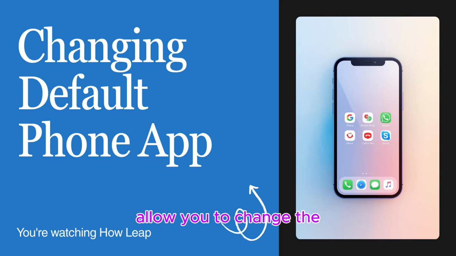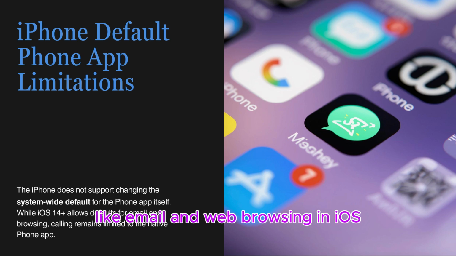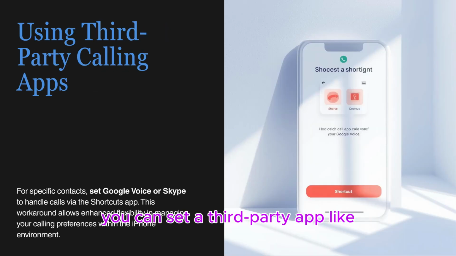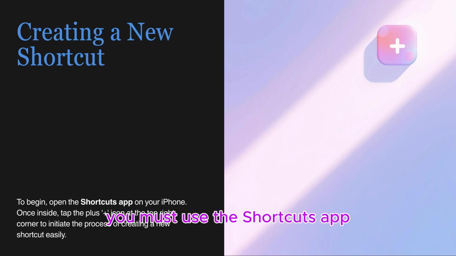The iPhone does not allow you to change the system-wide default for the phone app itself. However, you can set default apps for other functions like email and web browsing in iOS 14 and later. For calling, you can set a third-party app like Google Voice or Skype to handle calls from specific contacts or actions. To do this, you must use the Shortcuts app.